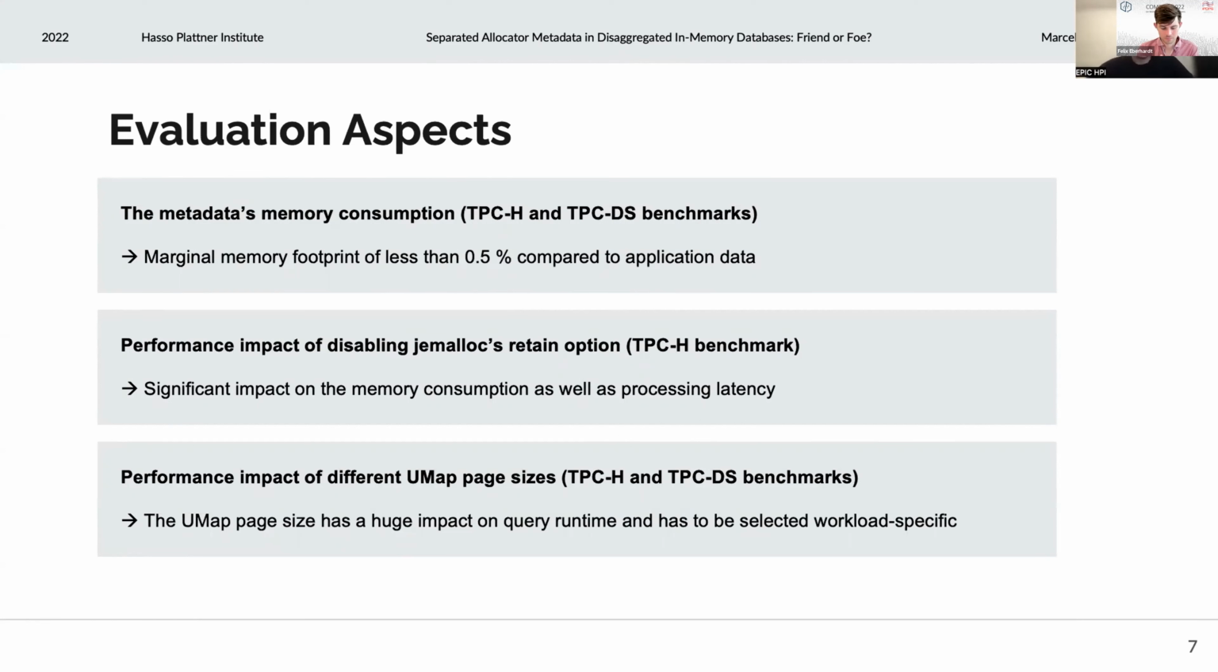Second, we looked into a configuration parameter of the gmalloc allocator. By default, gmalloc does not discard unused virtual memory, but retains it for later reuse. This, however, results in using more virtual memory address space. We investigated the performance impact of disabling this option with the TPCH benchmark. Our results showed a significant impact on both the memory consumption and query processing latency.